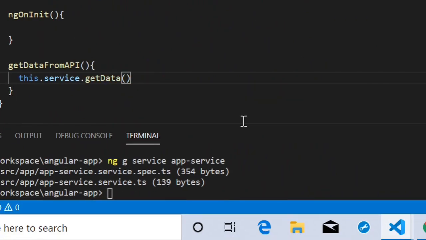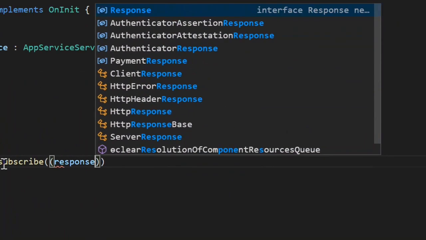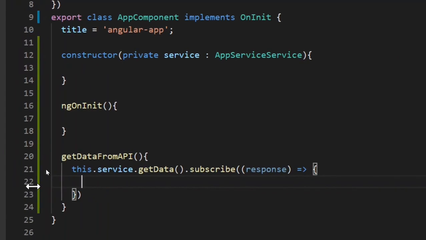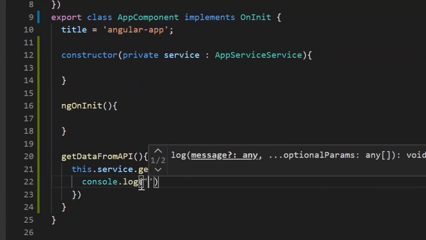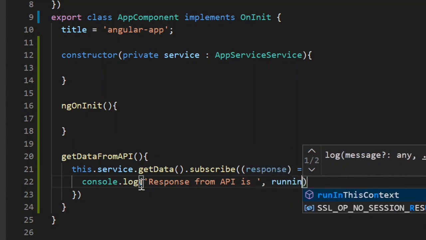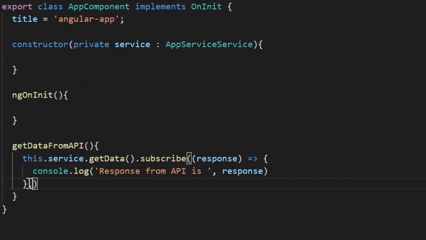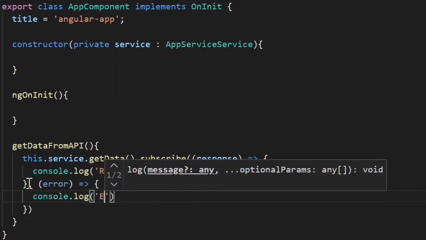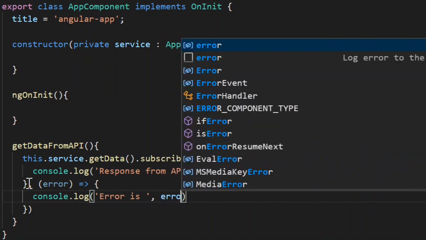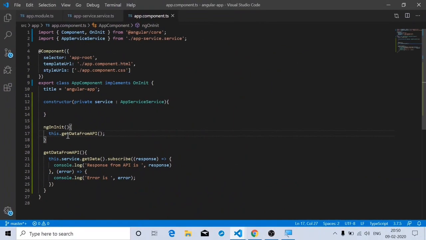Let's subscribe to this. Once you get a response from this, we'll log the response. If an error is returned, we'll log the error also. Let's call this method when the app gets initialized.